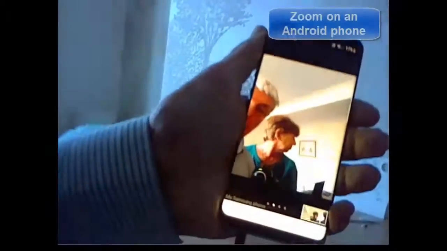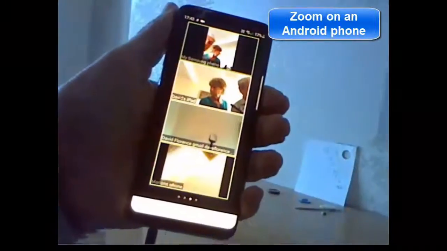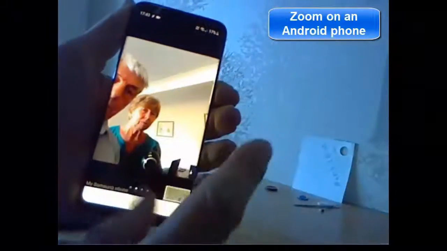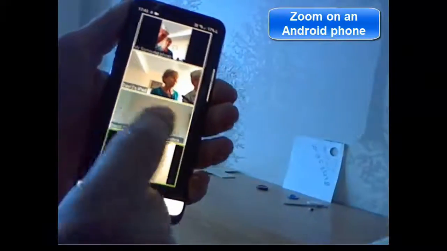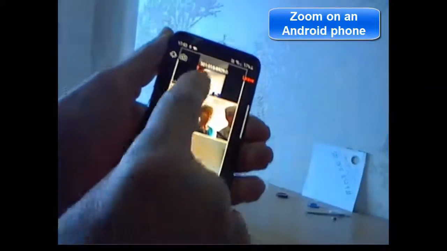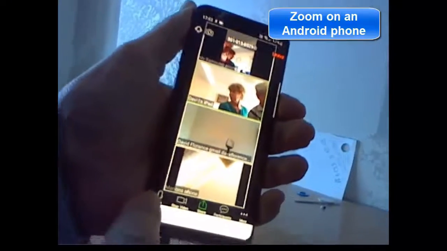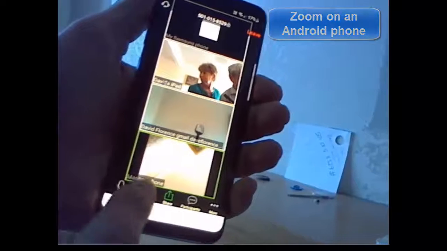Here's the Android Samsung phone. Again, to switch from speaker view to gallery view, you swipe the screen. And again, if you just tap the screen, you get the option at the top to leave or to change your camera. This time down at the bottom is the mute and stop video option. So that's the technology. It's a bit tricky at first, but if you persevere you'll get the hang of it, and soon you'll be zooming along like an expert.